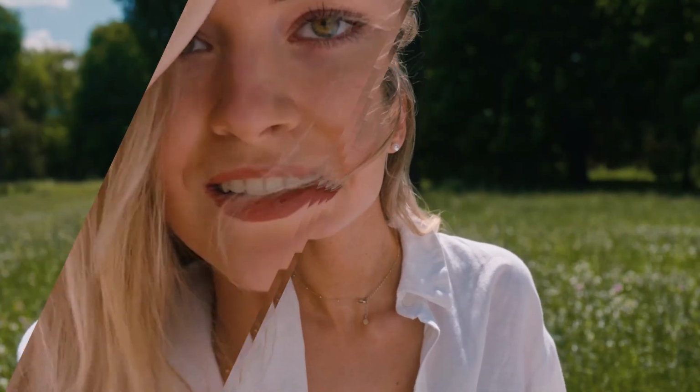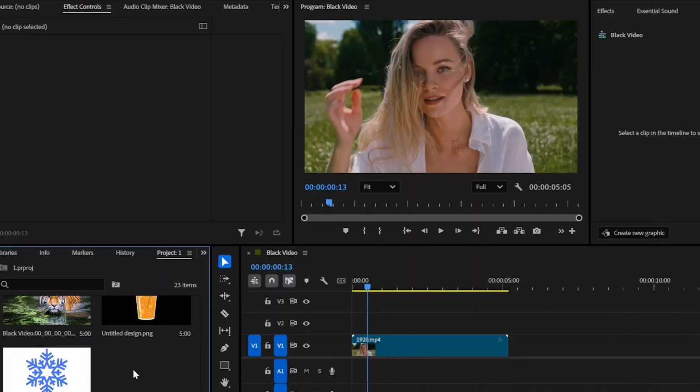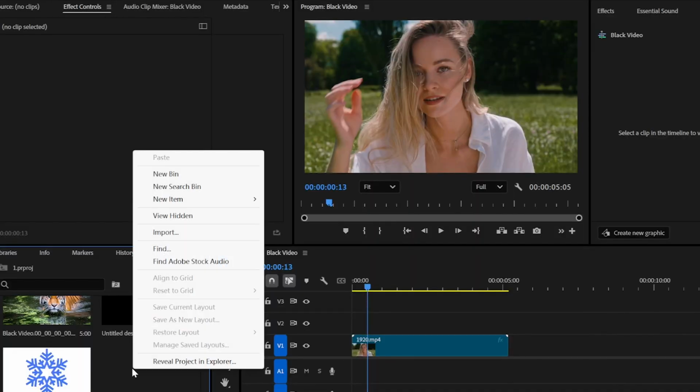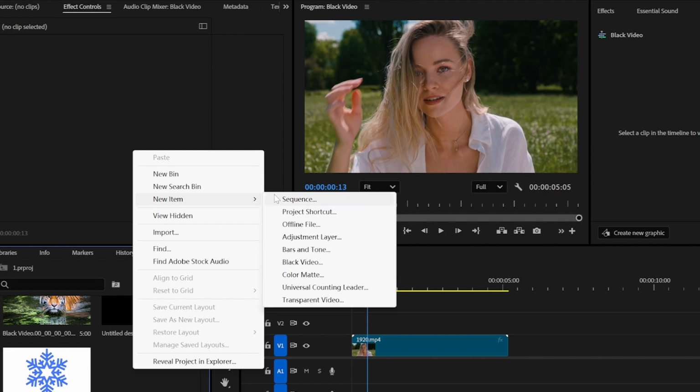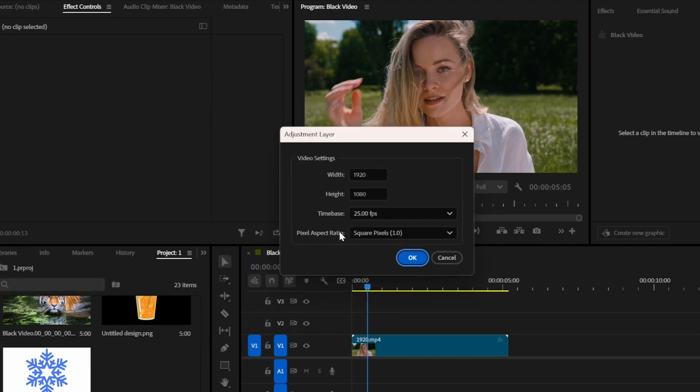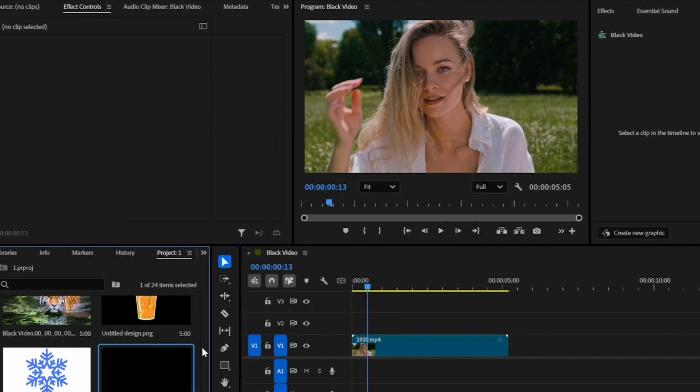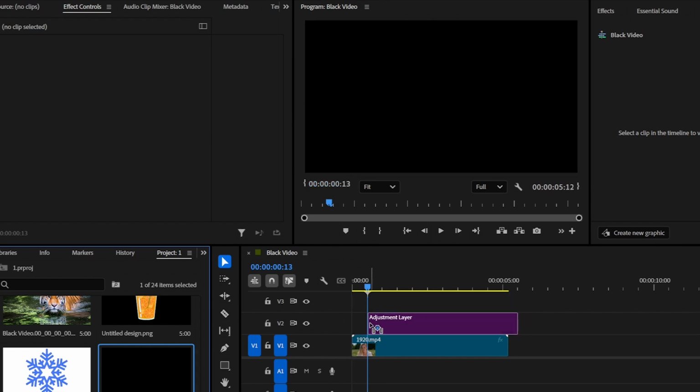Today I will demonstrate how to create animated glass bars in Premiere Pro. Begin by right-clicking in your project panel and selecting New Item, then choose Adjustment Layer. Accept the default settings and drag this adjustment layer onto your timeline.